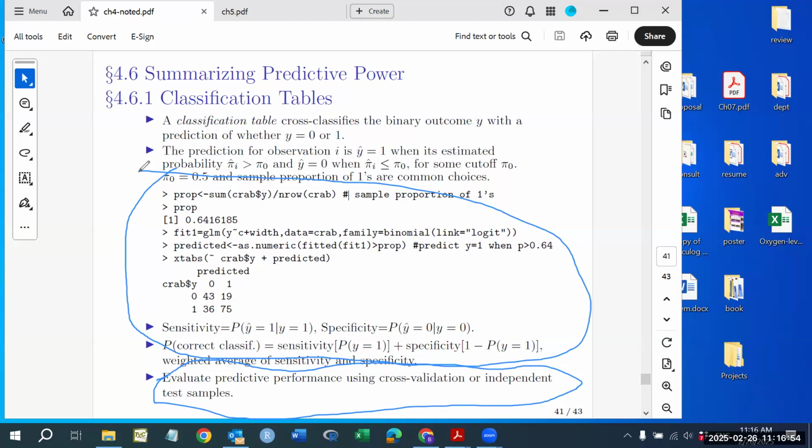Professor? Katie. You said that we wanted both specificity and sensitivity to be as large as possible. That's the ideal case, but in reality, it always goes in the opposite direction. Right. Okay, thank you. I'm talking about the ideal case, but you are right.